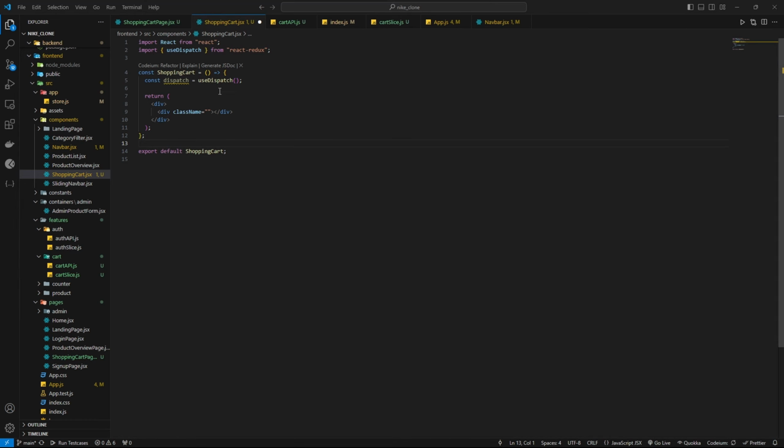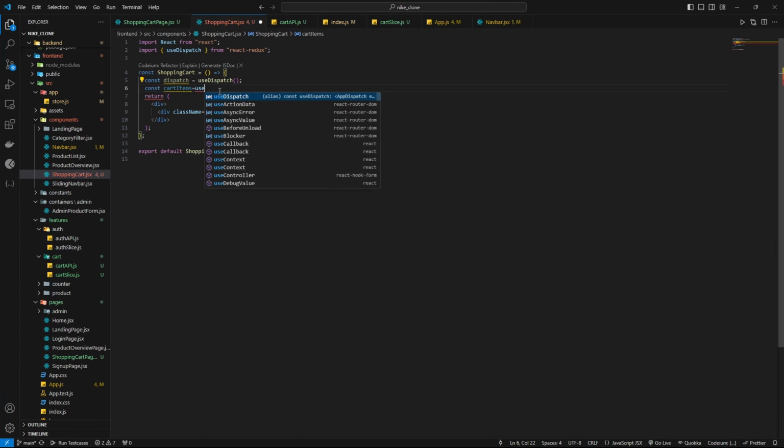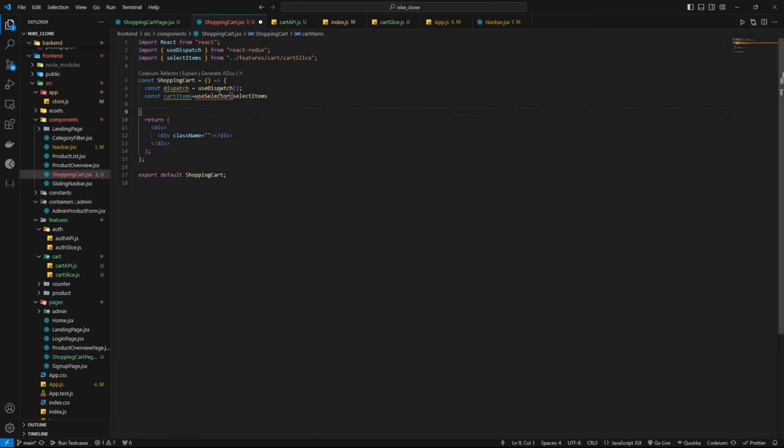So const cartItems equal to useSelector, and here selectItems. Let's import it, and also import the useSelector, but it is not getting imported. Why is it so? Yeah, now it is getting imported.